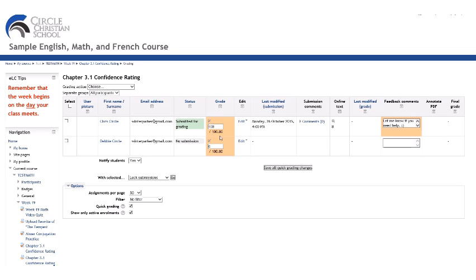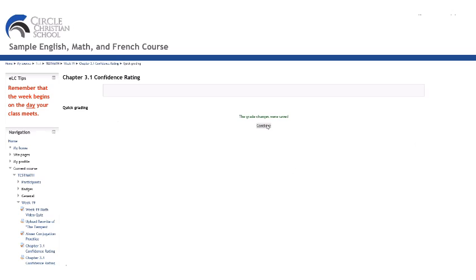Now, if for some reason this part doesn't appear here, you don't have these editable text boxes here, just click on Quick Grading down here and it'll ensure that you've got them. Now, once you've added in the grades, so for however many students you have, go ahead and click Save All Quick Grading Changes. This way we ensure that everything is all set.